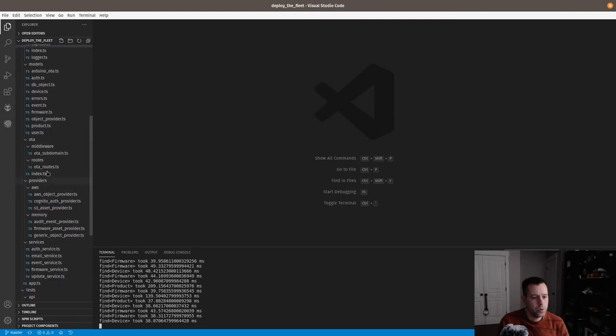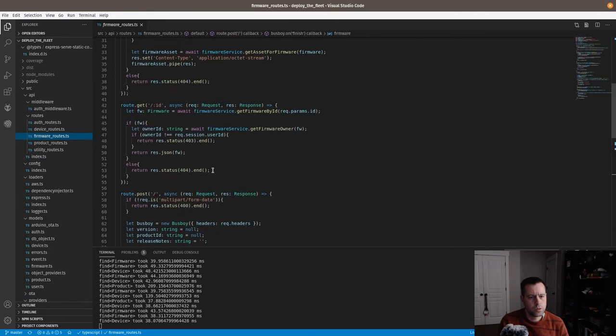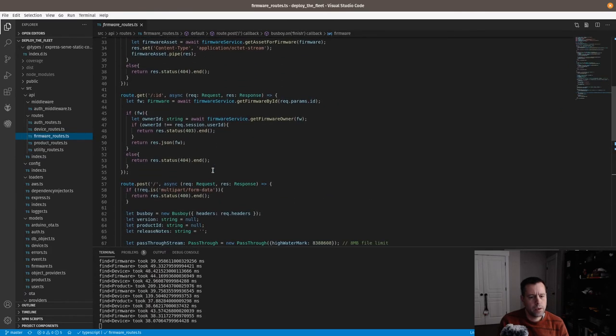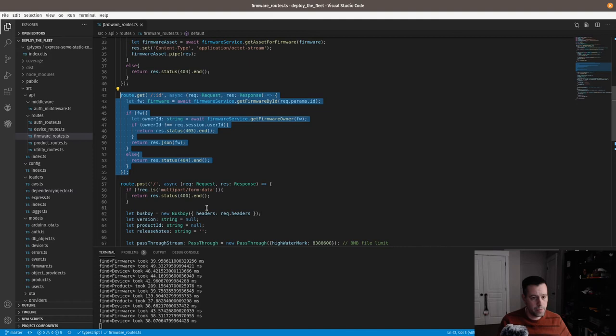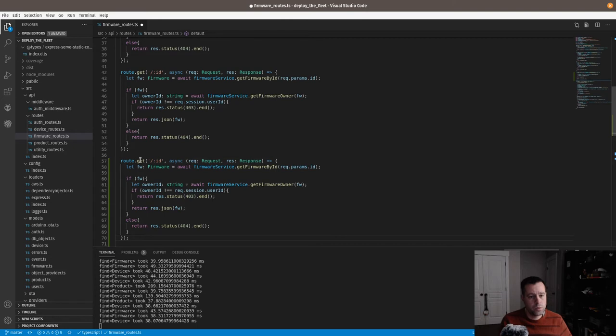All right, let's go to deploy the fleet. And we will come to, not OTA for now, firmware routes. And we're going to say, it's going to be a lot like get. So let's work on that. We'll say route.delete ID. The firmware service is what will take care of this.